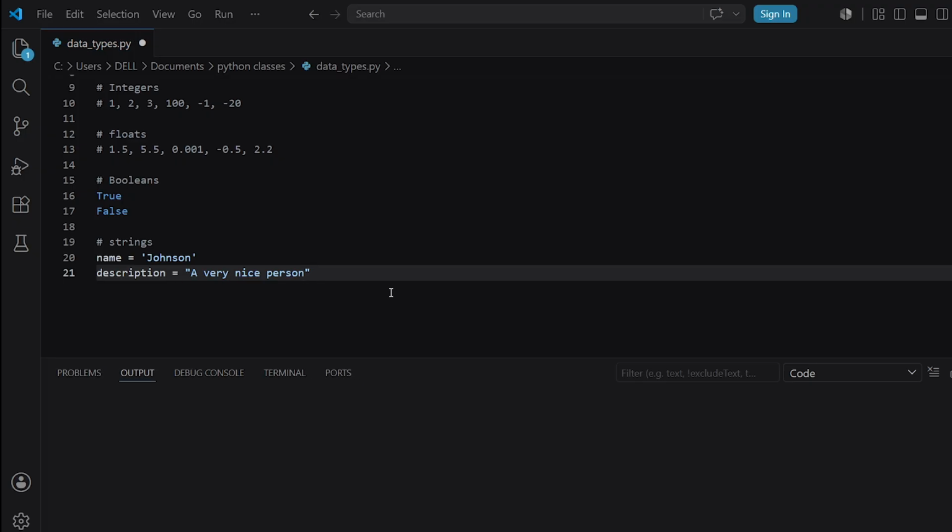Now the error disappears. So strings are used to represent textual information. It could be information about a person, about a product, about an activity. As long as it is textual information, we use strings to represent it.